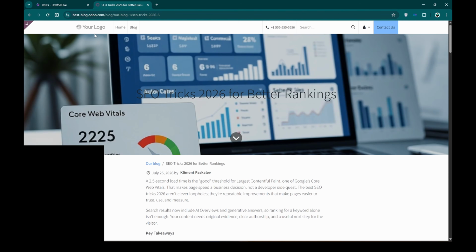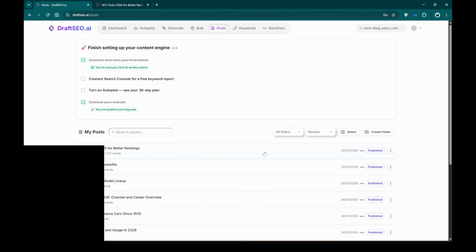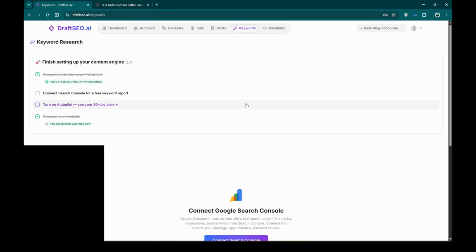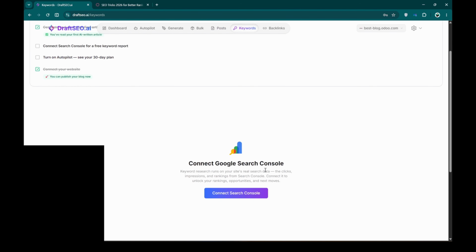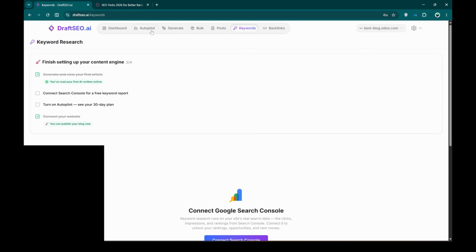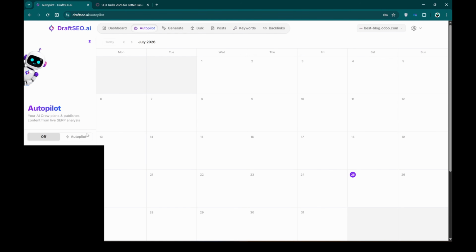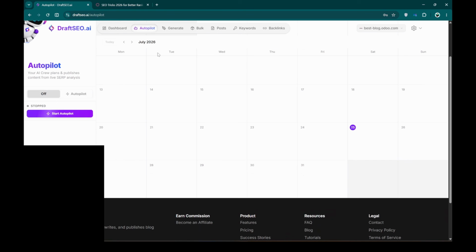all successfully auto-published. Now you can go ahead on the keywords page, you can connect your Google Search Console so DraftSEO can learn about your website and find new keyword ranking opportunities. And once you've connected that, the final step is to go on your autopilot page and turn that on. Autopilot will use the keyword research and plan the next 30 days for your blogs in the calendar.